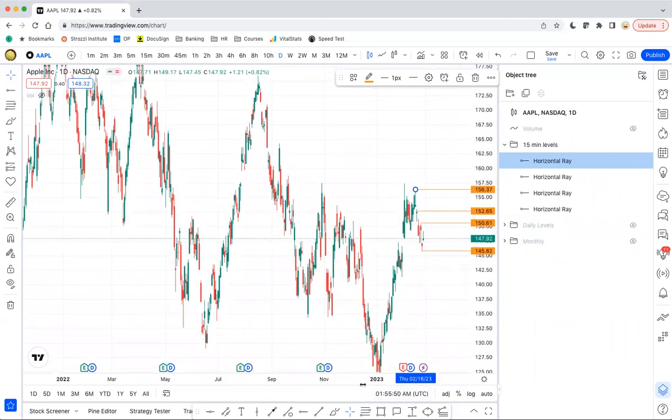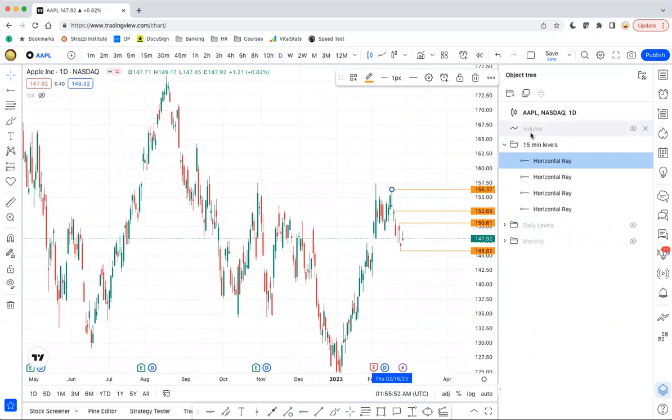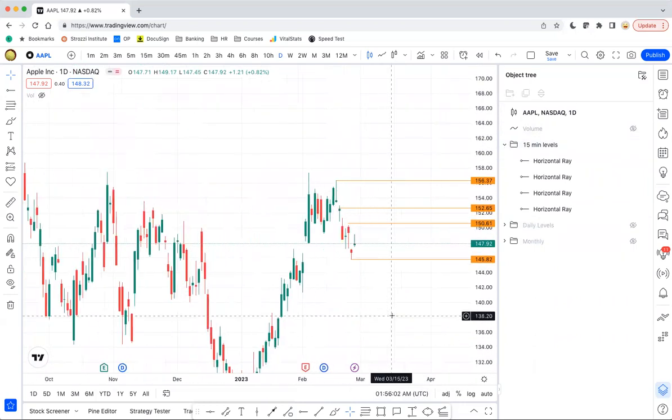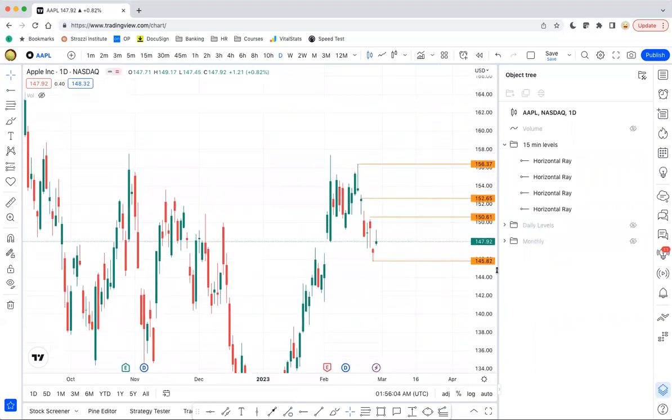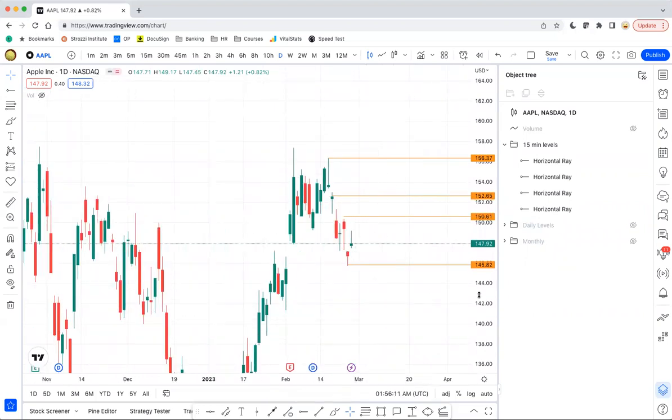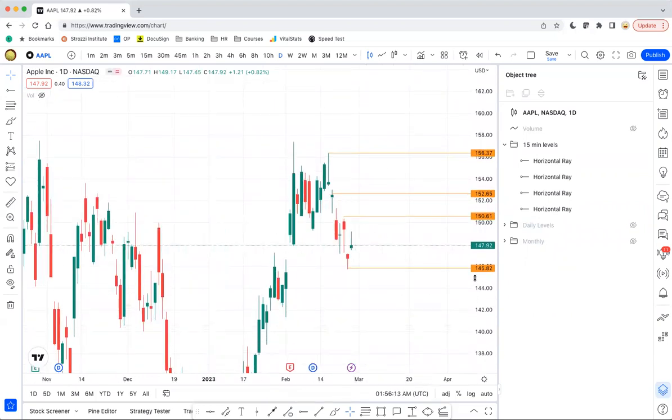So there might be other ways that you could do different things with the object tree. There's more than one way to peel a cucumber. But this is just the simplest way that I've been able to identify. So I just wanted to share this because it really comes in handy, so you're not cluttering up your chart with a bunch of lines and drawings and stuff like that.